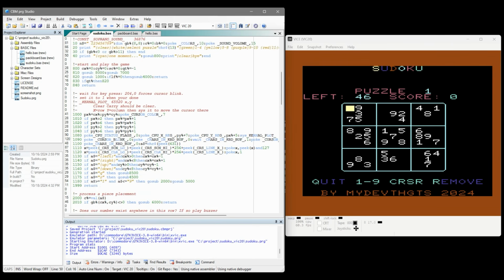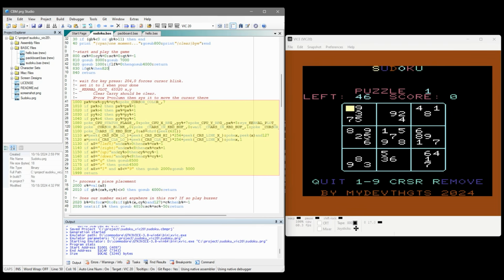This 1,000 here is where we wait for key press. Now we do a couple interesting things here. You'll notice that the cursor is blinking, so these two variables CX and CY are where we are in relation to the game board, 0 through 8 in both X and Y directions. PX and PY I call poke X, poke Y. So basically I'm going to copy those variables in.